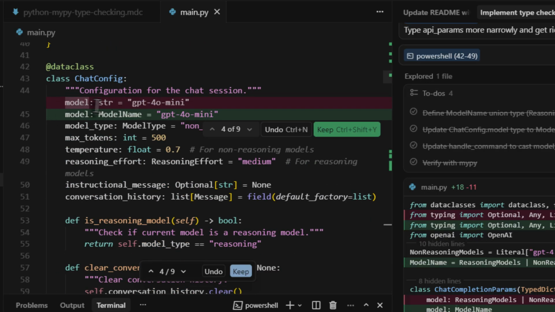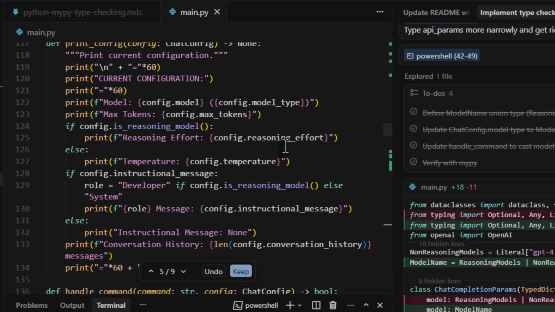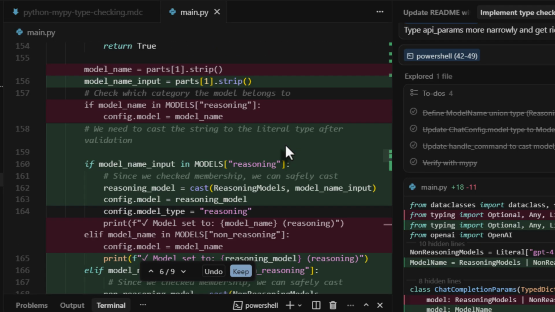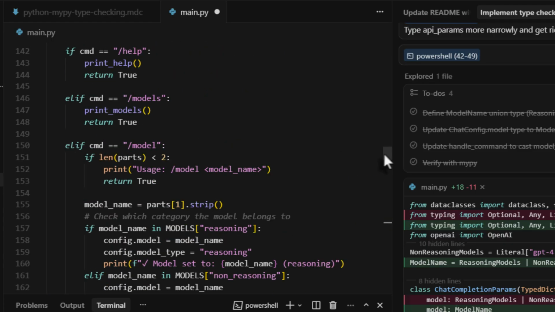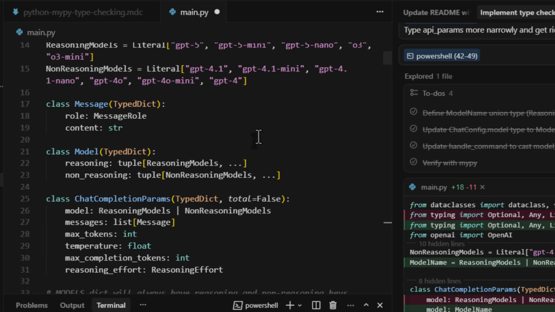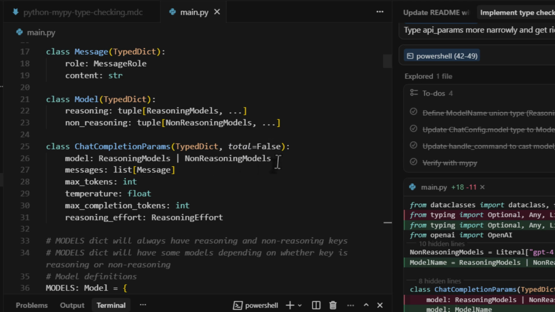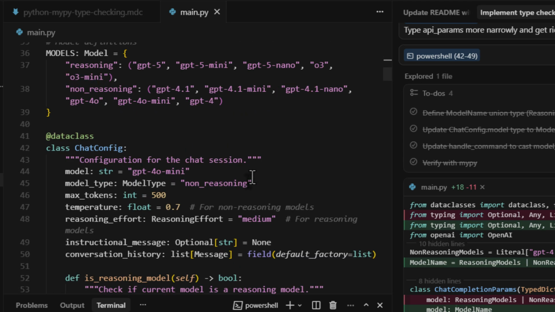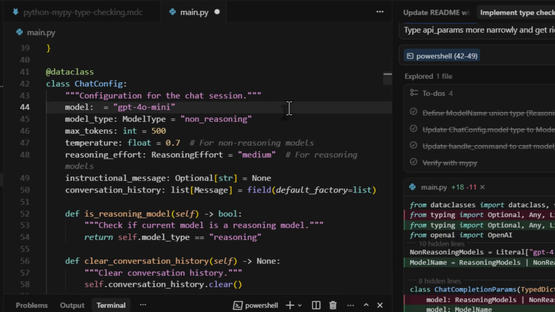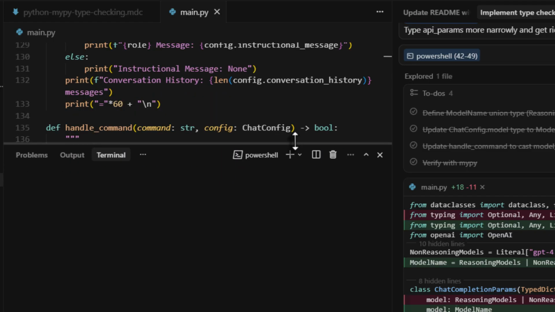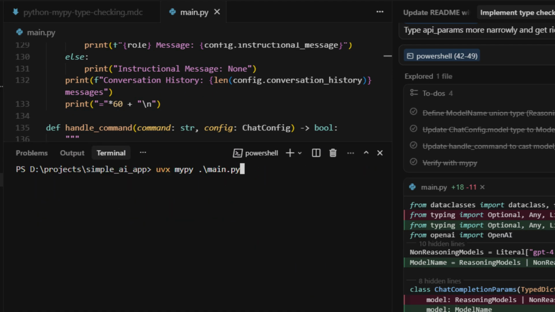Okay, so this is basically the change that, in fact, you know what? What other change did it make? Yeah, none of this is necessary. I'll just undo all of this because it ended up making too many changes needlessly. All we needed, we already have this as a union of reasoning models or non-reasoning models. But what we need to also change is this part where our model attribute in the chat config data class should also be reasoning models or non-reasoning models. Let us rerun mypy type check.